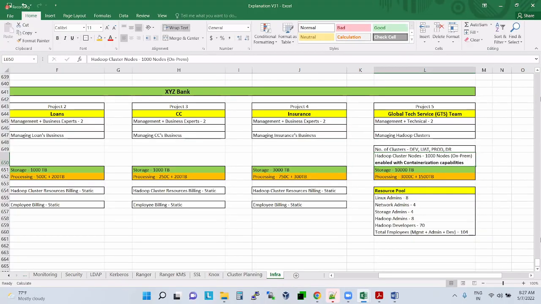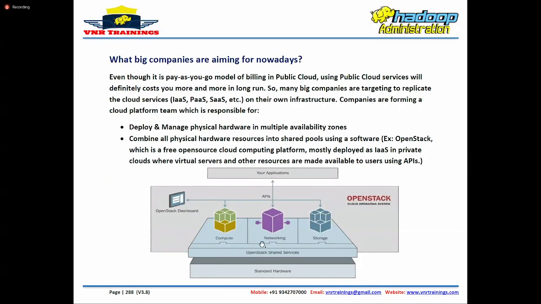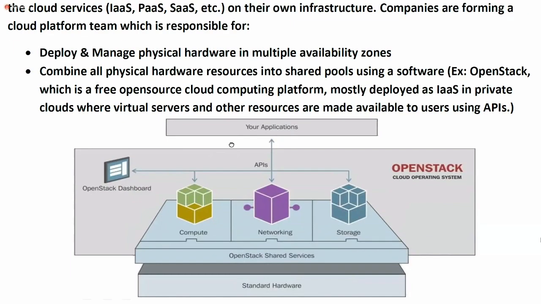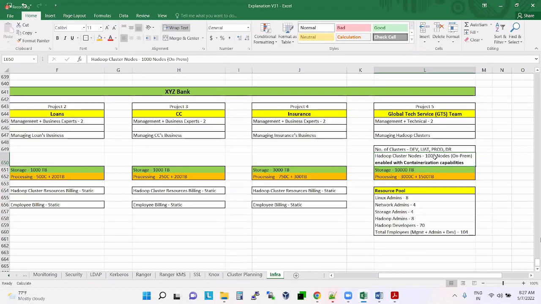So this is what they are doing now. On top of on-premises, they are enabling containerization. How are they enabling containerization? I will show you here. This is what they are planning. Now they are buying all these servers. This is standard hardware, 1,000 servers.